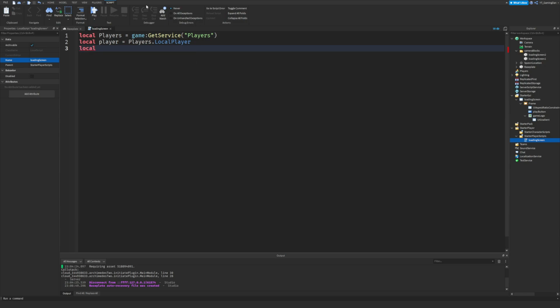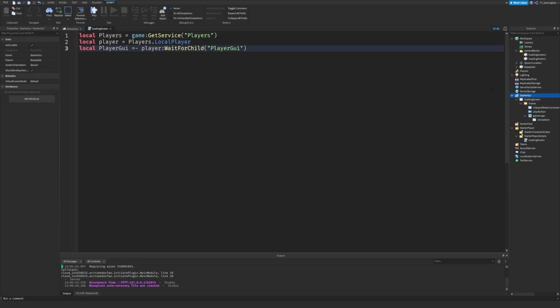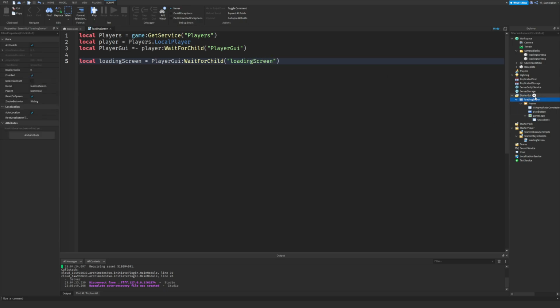Then we're going to go in and find their PlayerGui. So local playerGui equals player:WaitForChild("PlayerGui"). So that means that we're getting this GUI that's gone into the player, so we can then play the animation and all sorts of stuff. Next, we're going to do local loadingScreen equals playerGui:WaitForChild("LoadingScreen") there, guys. So we are finding this loading screen once it is in the player's GUI.